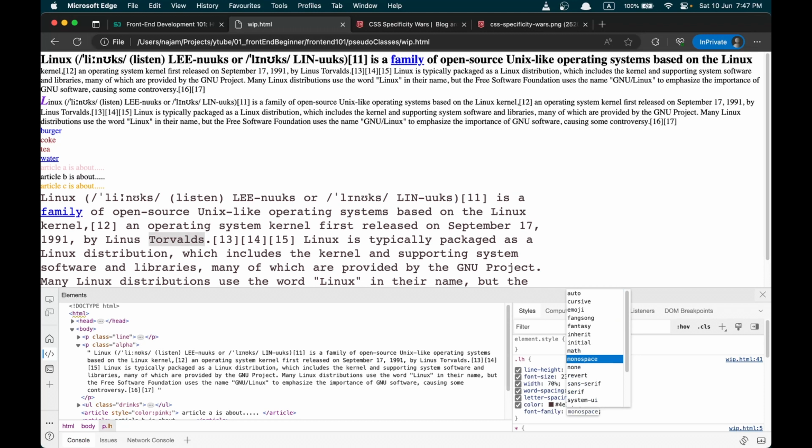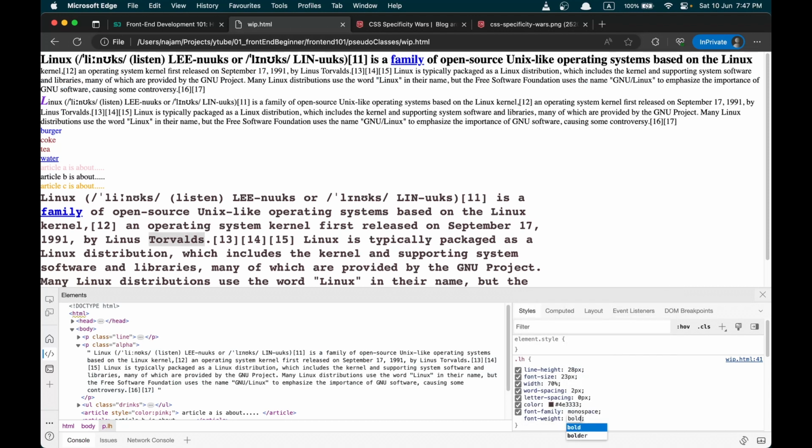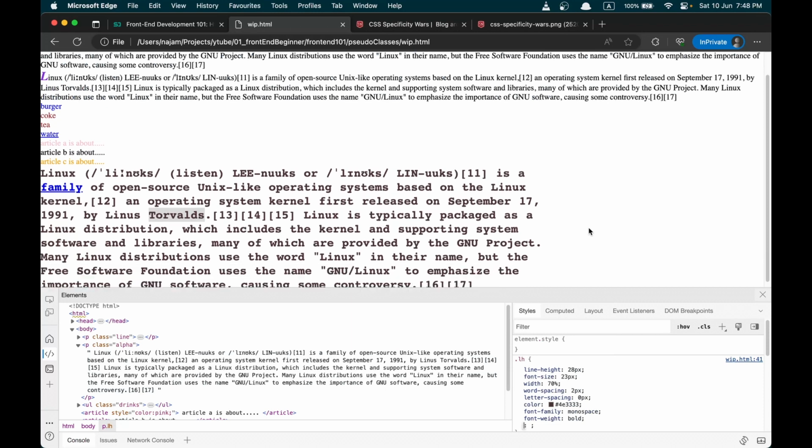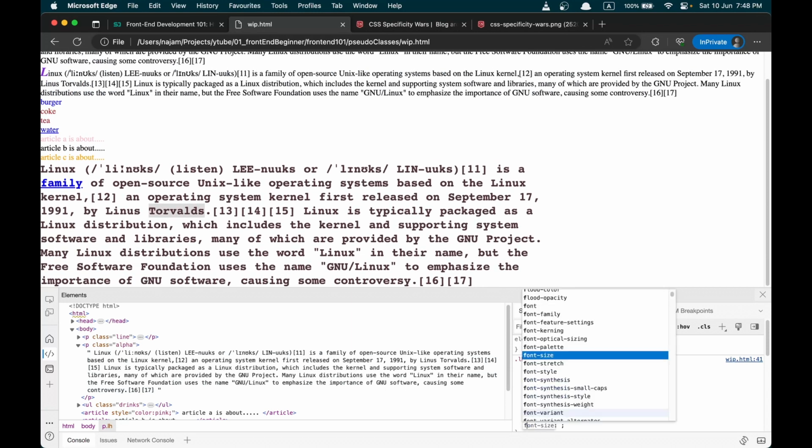So let's say using this monospace for this paragraph. Look how much different it is. And we also cover font weight. So we can say bold. Now everything is bold actually. And font styling.